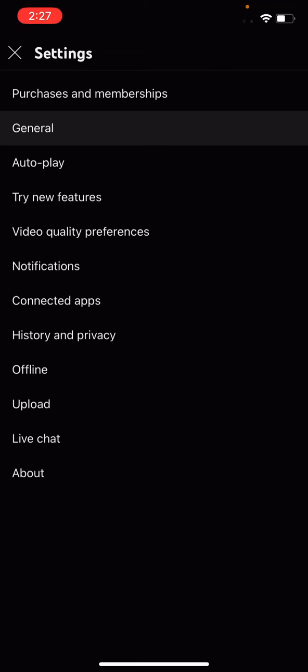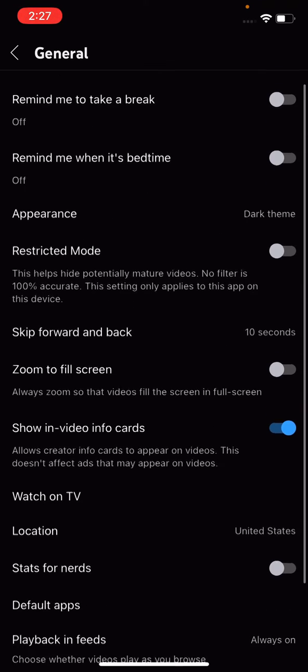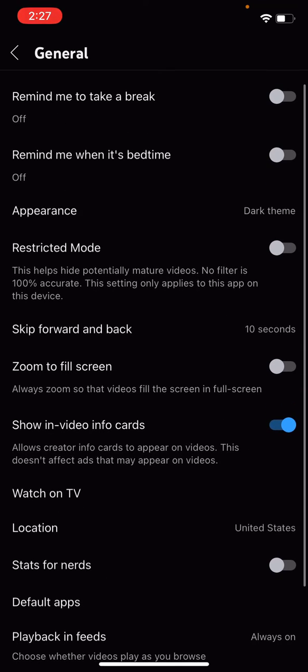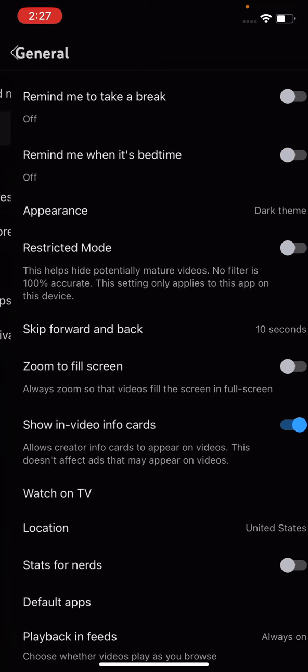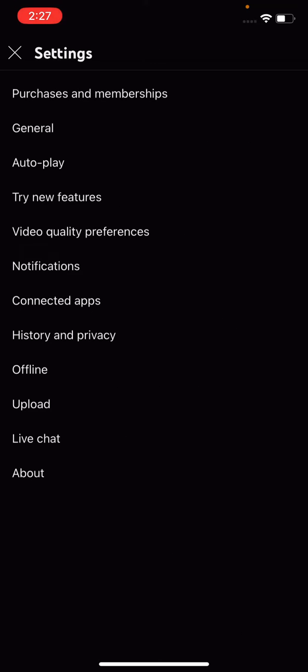There we're going to go to general and scroll all the way to the bottom, and we're going to find, sorry, it's right here. You see this restricted mode. If this is turned on, that could possibly hide some videos and stuff like that, so you need to turn this off. And now most probably you will be able to see that video, but in case you are still not able to view the video, that possibly means that you are actually under 18.